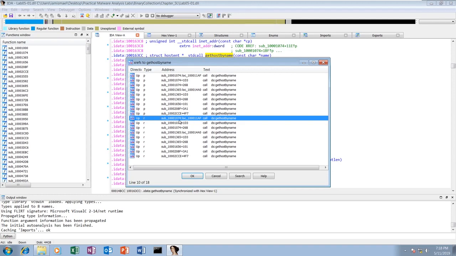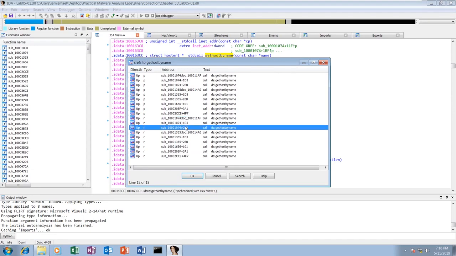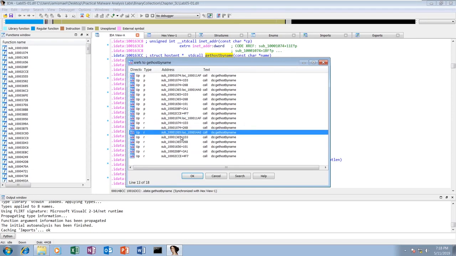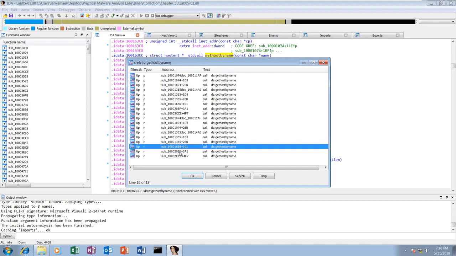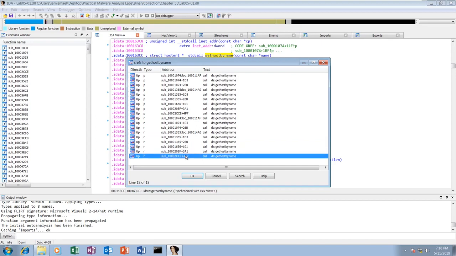So it actually gets called 9 times by, let's count how many different functions. Here's 1074, calls it 3 times. So that's one function. Here's another function that calls it 3 times. So that's 2 functions. Here's the 3rd function, 4th function, and 5th function. So it gets called a total of 9 times by 5 different functions.